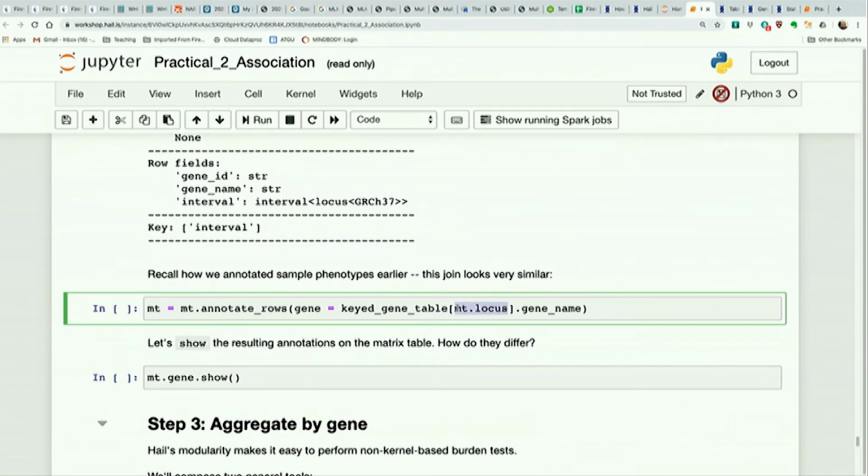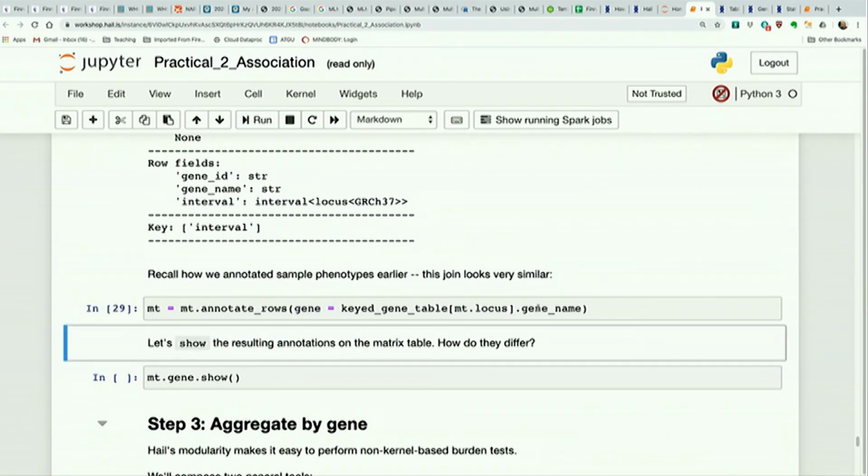This is also a little bit tricky because this is a locus, not an interval. So Hail knows about intervals, and it says, if I have a table that's keyed by interval, and I try to look up by a locus, it'll find some interval that contains that locus. So I'm taking my matrix table that we filtered before down to just rare variants, and I'm adding a new row field where I take the locus of that variant, look up what gene contains it, and add that gene name. What if you can overlap in genes?